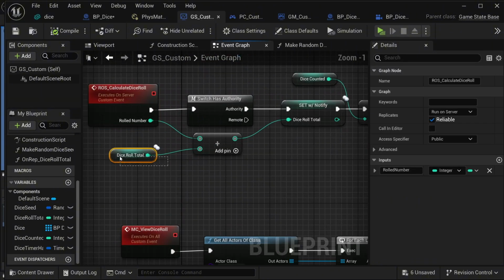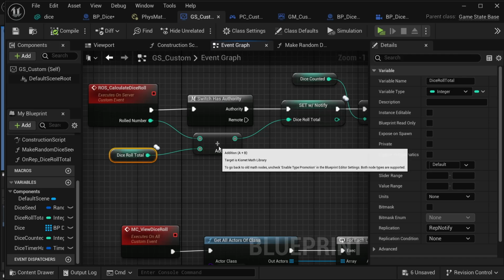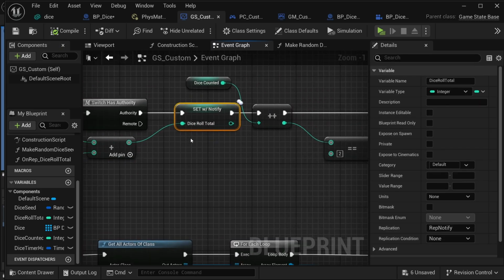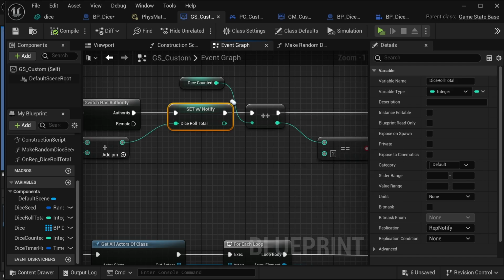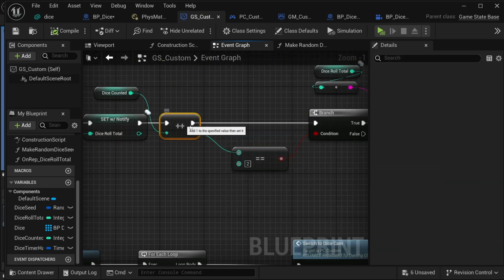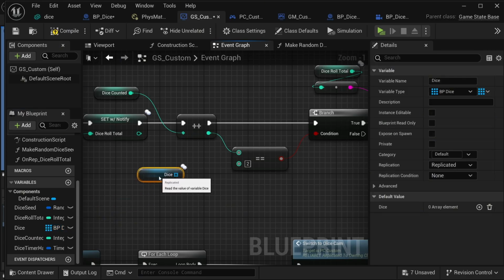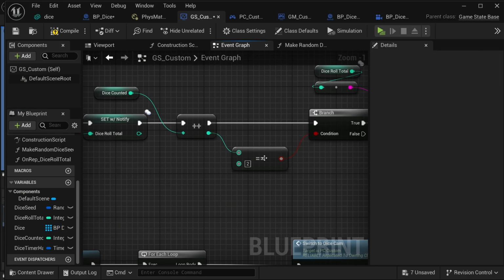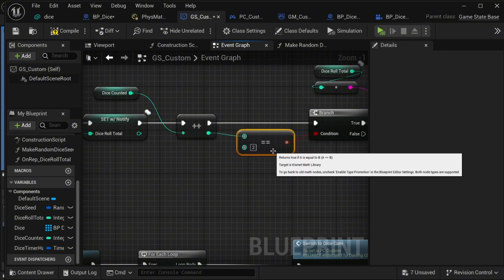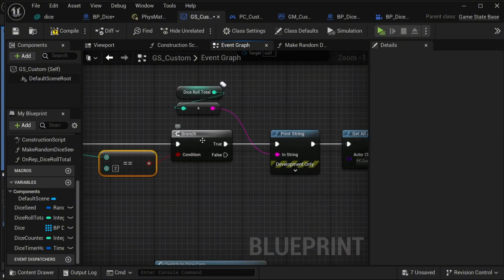Calculate the dice roll in the game state, takes in that rolled number, takes our dice roll total, adds the rolled number to the dice roll total, sets the dice roll total, increments our dice counted. We use 2 dice in this game. If you're using a variable amount of dice, you're going to want to use the dice array you get when you spawn the dice to figure out how many dice you have in your game, or set it to a different number. Up to you. We're only using 2 here, so we only need to put 2.